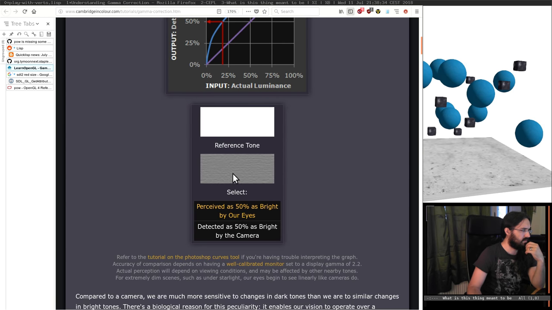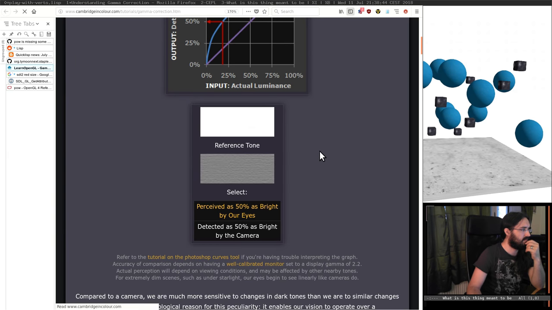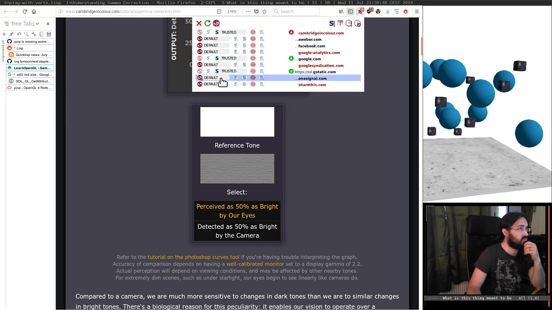Reference tone, select specific. I feel like, because I've disabled some things, let's just do this and for anything else. That should be fine. Right.